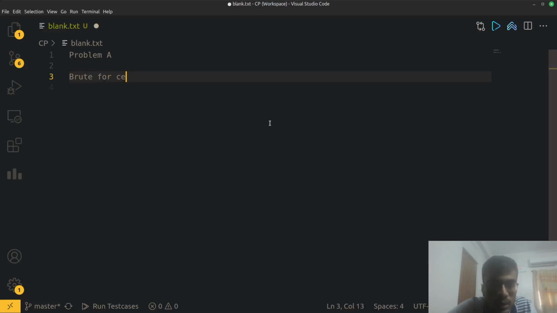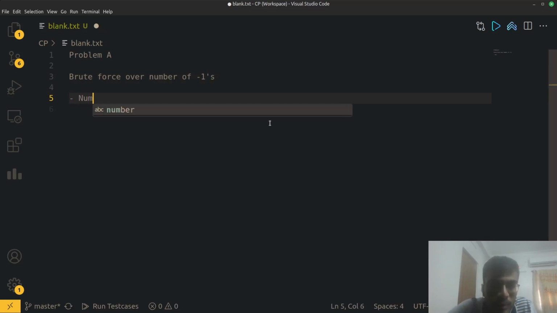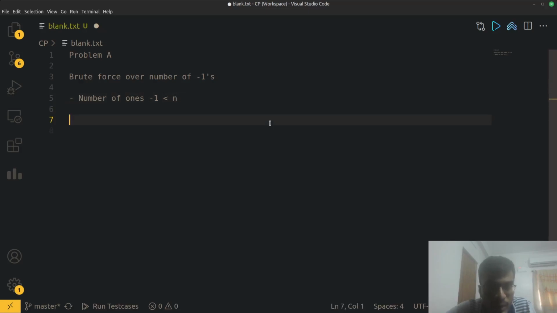Brute force over the number of minus ones. Why is this valid? Because the number of minus ones has to be less than n. So we can just use that because n is just 100, so it will definitely pass without any issues.